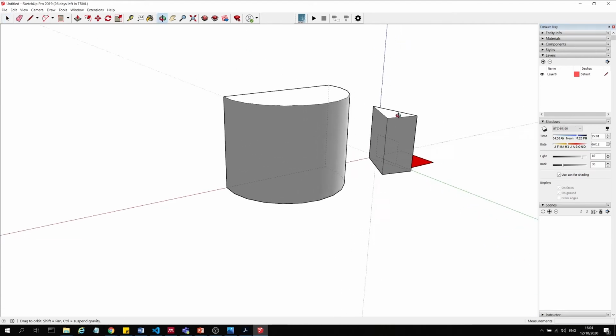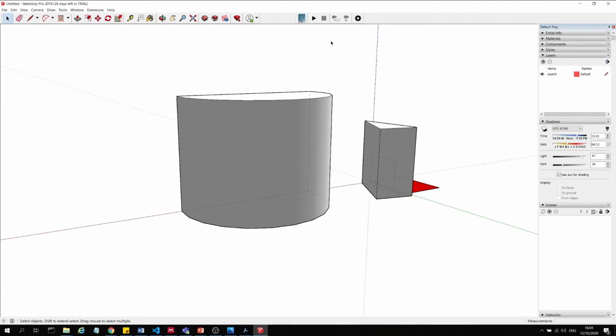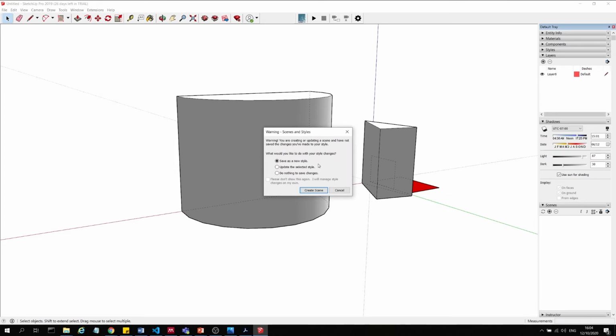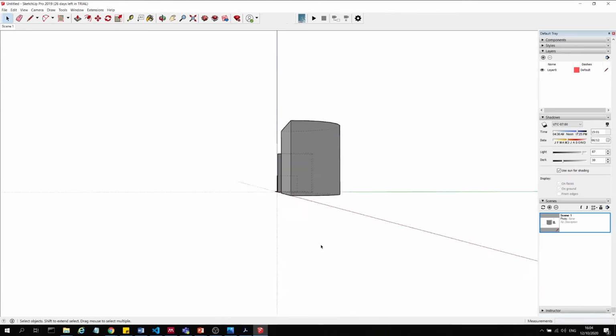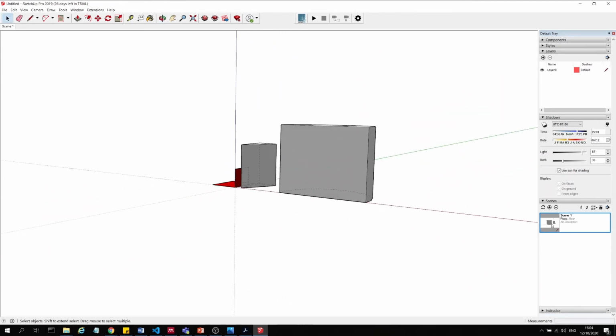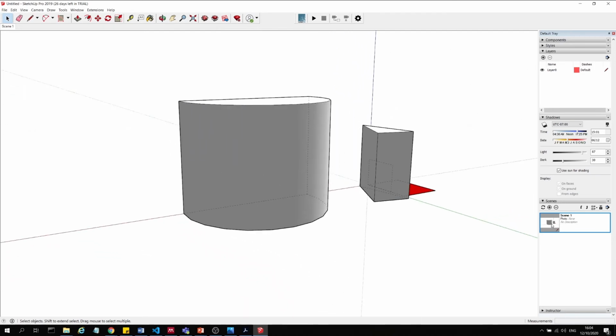Scenes, so this is a way of saving your camera settings. If I press the add button over here, create scene, I can see that if I move around or rotate in any direction, by double clicking here, I can always go back to that same angle. And this is really useful if I want to export a lot of different images, to then overlay in my Photoshop collage or render. So it's very important to use scenes in your project.